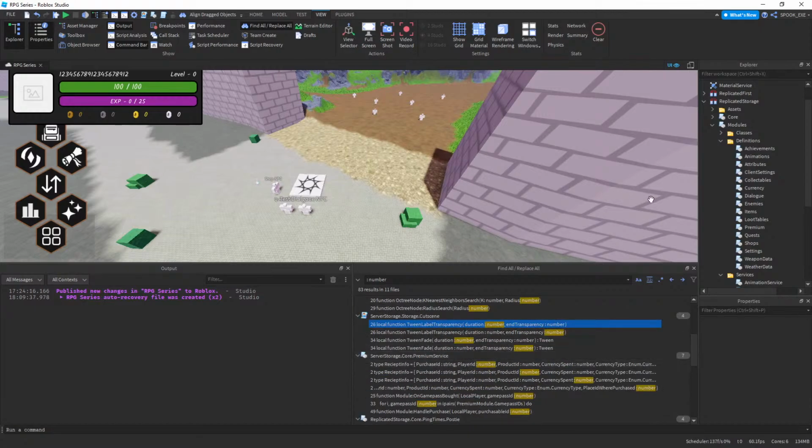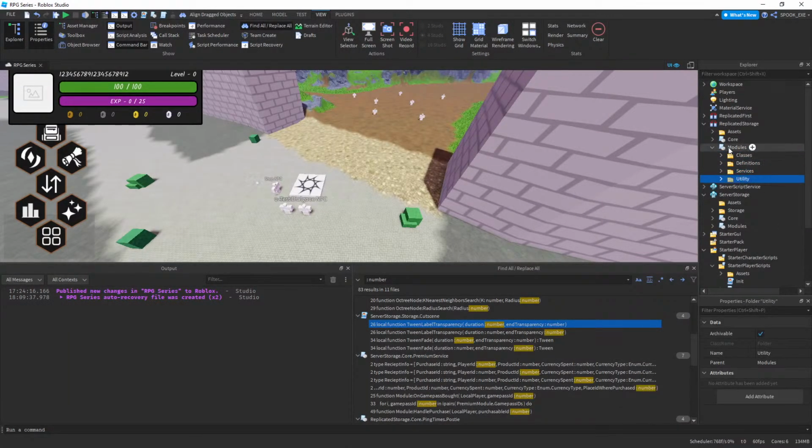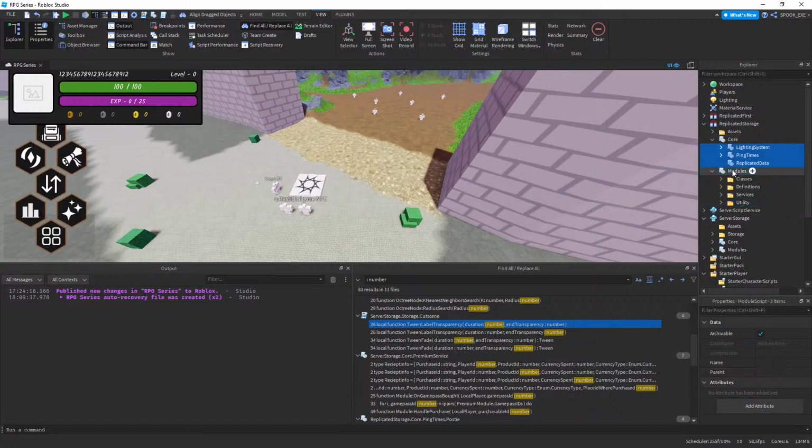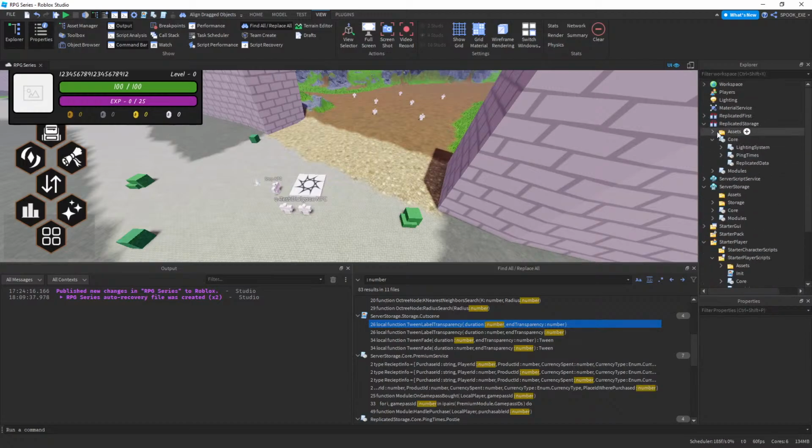Okay, so there's 3 spots where scripts are: server storage, starter player scripts, so like the core and modules, core and modules, core and modules. Then the modules is broken up into 4 sections: classes, definitions, services, and utility. The core is just straight modules. And generally you'd have utility functions, services, whatever that may be. Definitions is like the configs. Classes are classes. So that's kind of how I remember it.